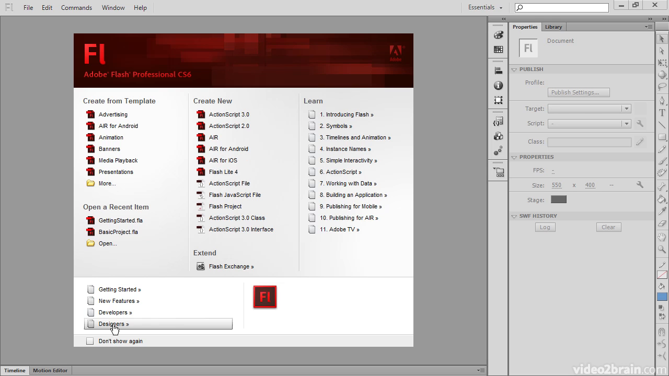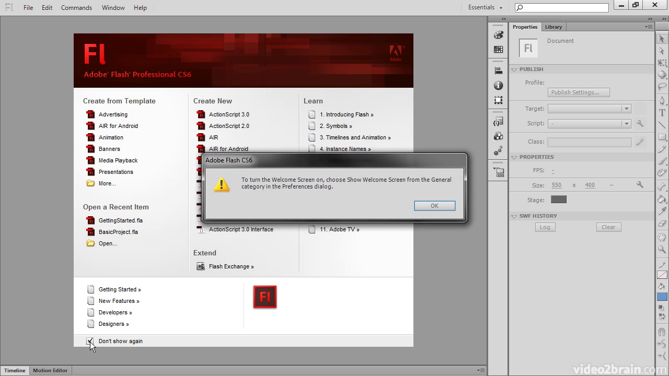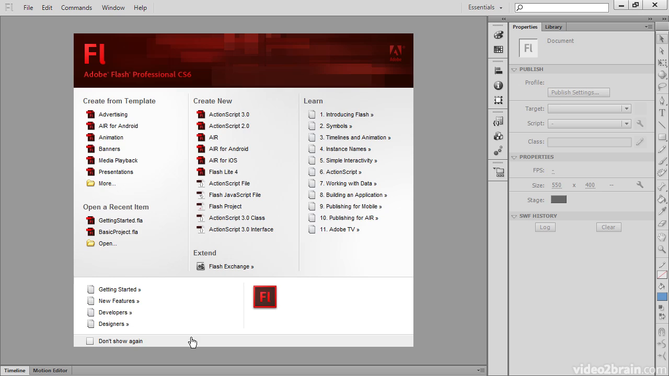And as long as you don't tick this little checkbox here, which you can see brings up a warning, as long as you don't tick that, this welcome screen will always pop up immediately when you open up Flash Professional CS6. And here you can see there are a number of different categories.